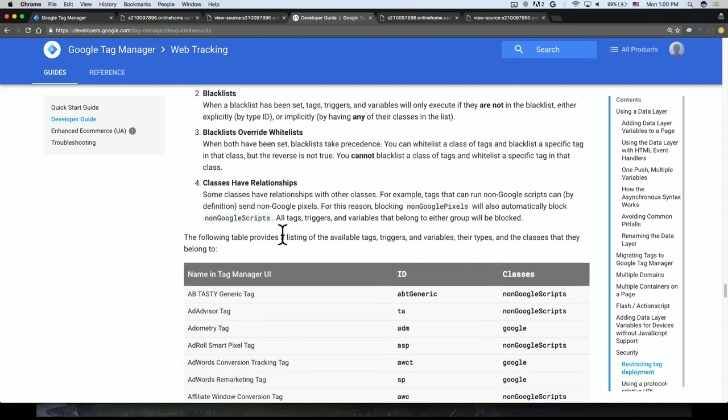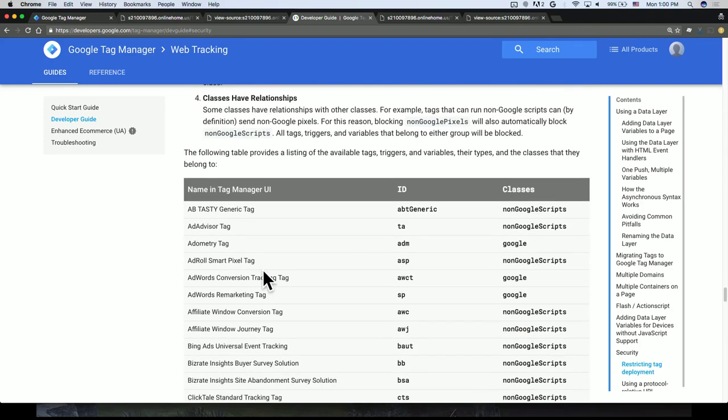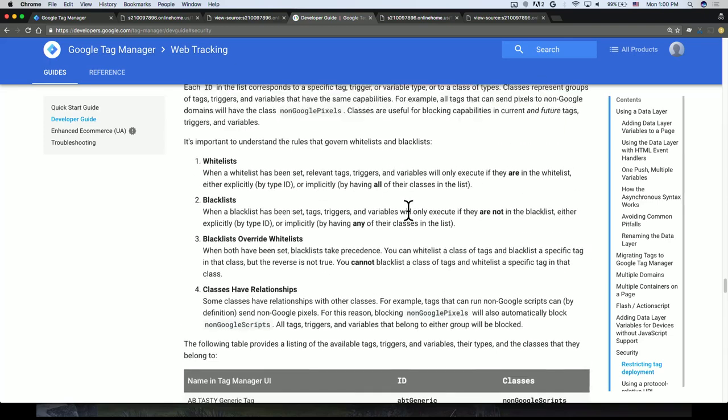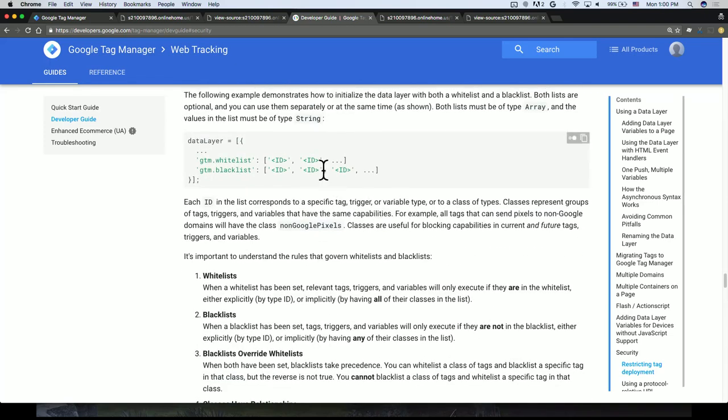In this section here, you'll find a list of all of the tags within Google Tag Manager and an ID. And we can list these IDs out and choose to either blacklist or whitelist them. Now, if we start to use a whitelist, it's important to note that only the things listed in that whitelist will actually work. And if we use a blacklist, anything that's blacklisted will not work.